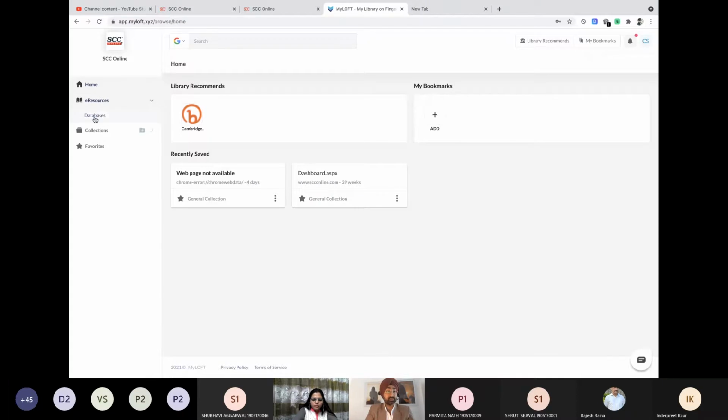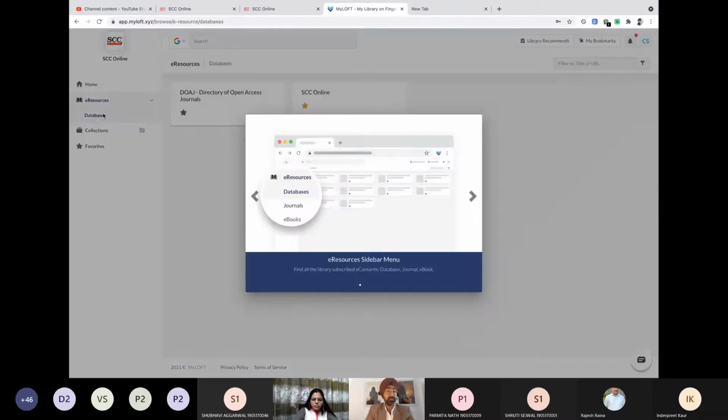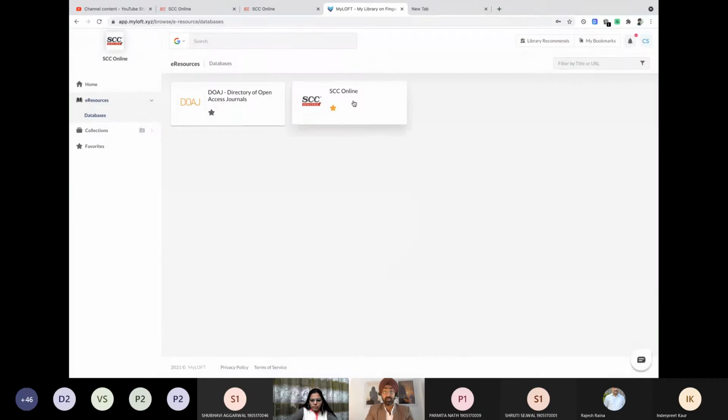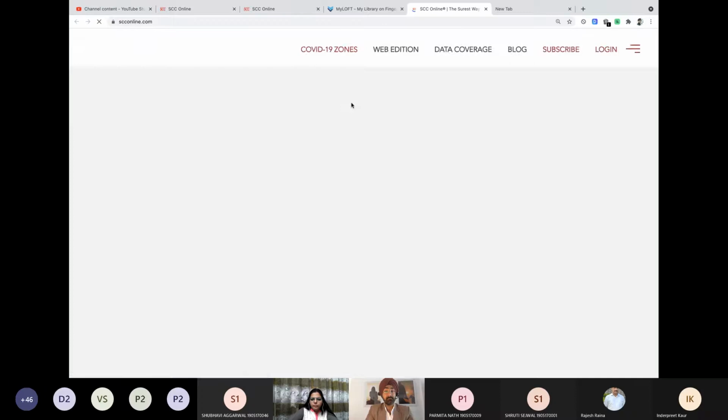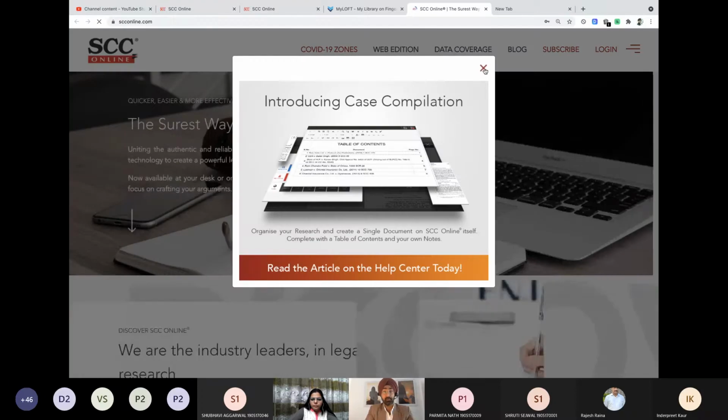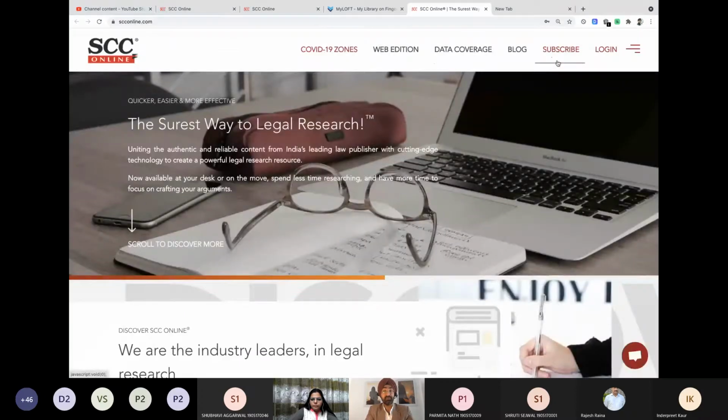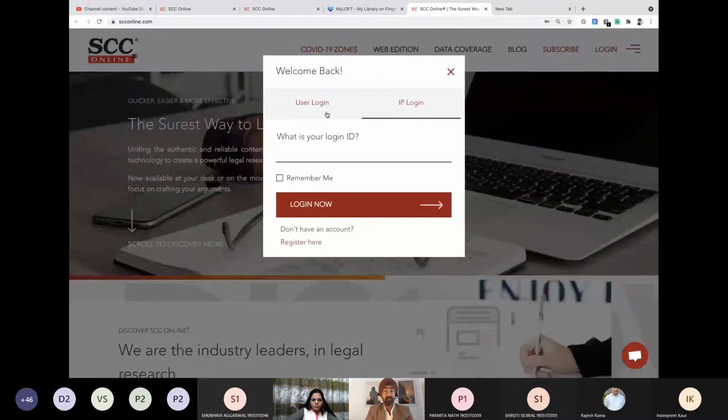You click on e-resources, it'll say database. In database, you come to SCC Online, that'll be by default available over here. Click on it, and you will be directed to the SCC Online website. And now, once you're done with this, you click on login. It'll give you two options: user login and IP login.